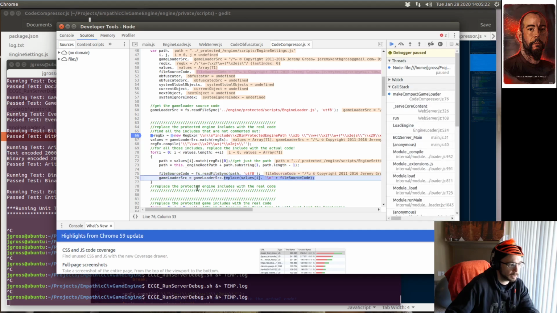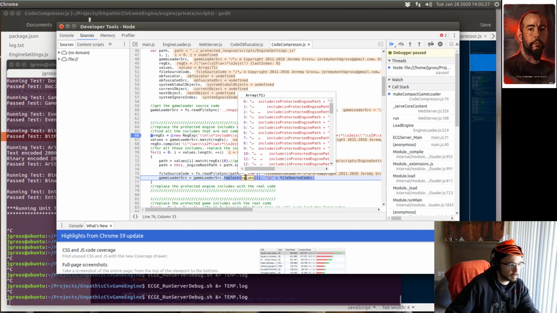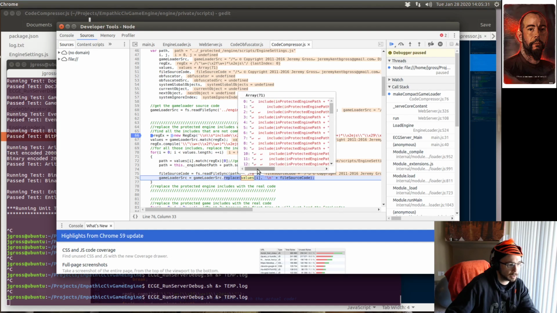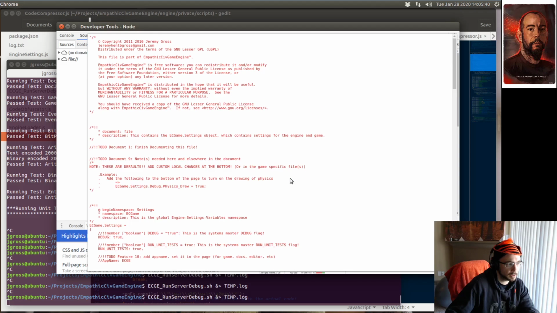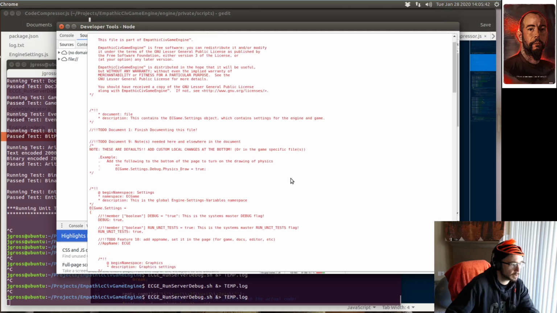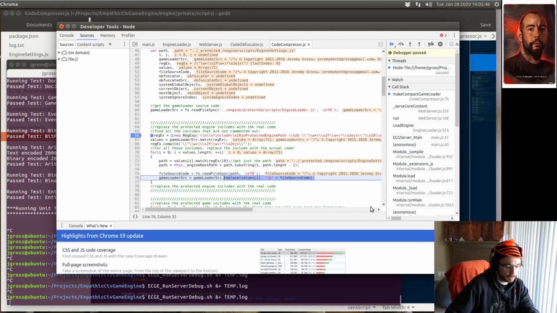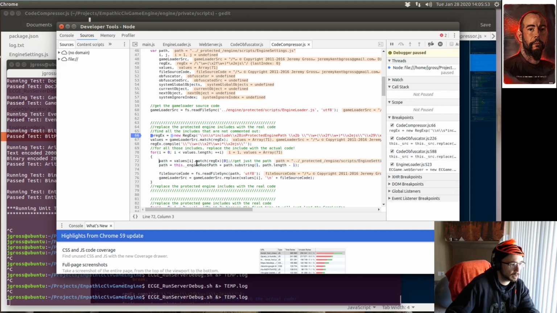It's going to read the files, and then it's going to replace that whole string of, say, the protected engine settings with the contents of the source file, which in this case will be the actual engine settings. So that is basically what we wanted to do. But the question is which one are we going to actually care about?